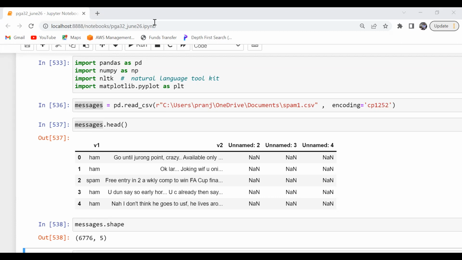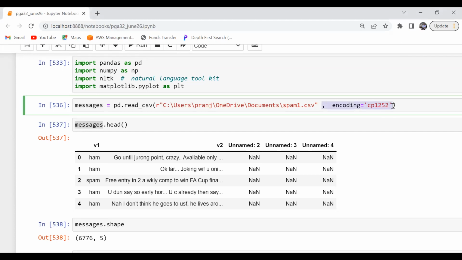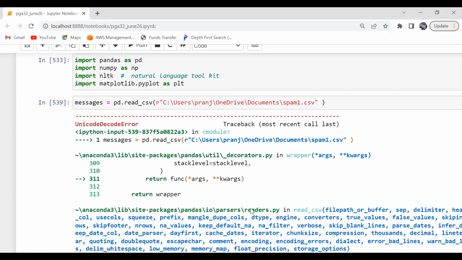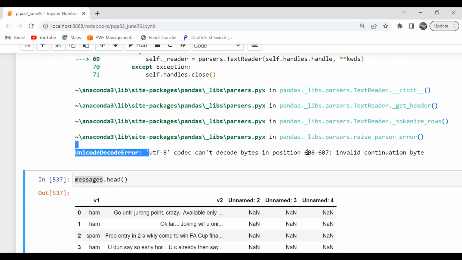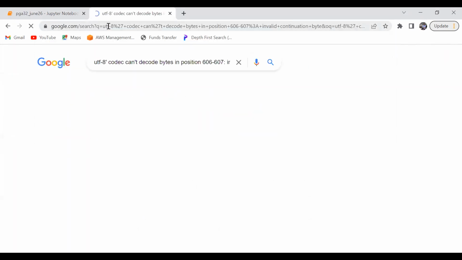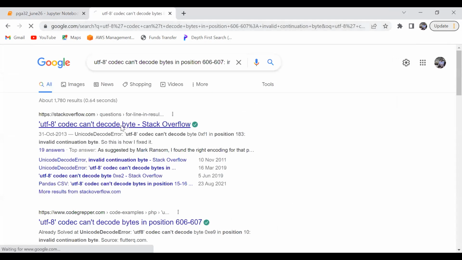When you're reading the file, what is encoding? Okay, see, that's what I was telling. Suppose if you don't give this thing, then you're getting an error, and the error message is UTF-8. You take this error message and go to Google, and this is the solution you would be getting.